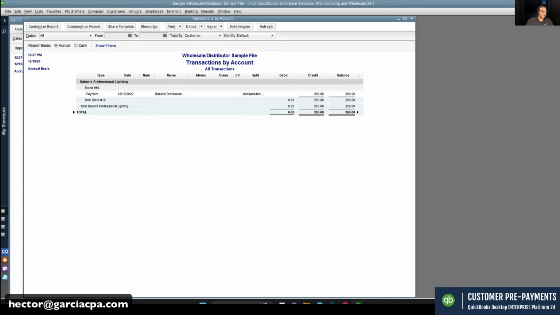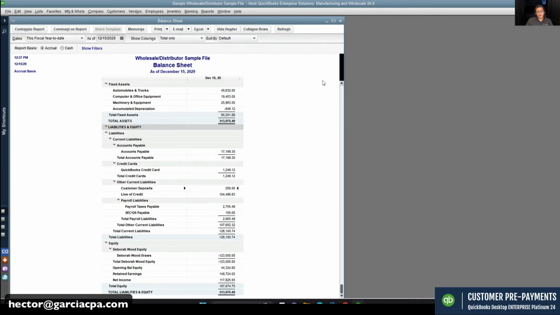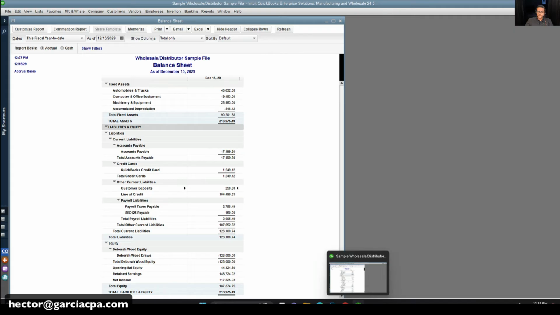But that filter seems pretty interesting, the open payments filter. Again, I don't want to tell you that it works 100%, because I haven't tested this with enough customers to tell you there are no glitches with that filter. I mean, this is all really new. Okay, so that's essentially customer prepayments.